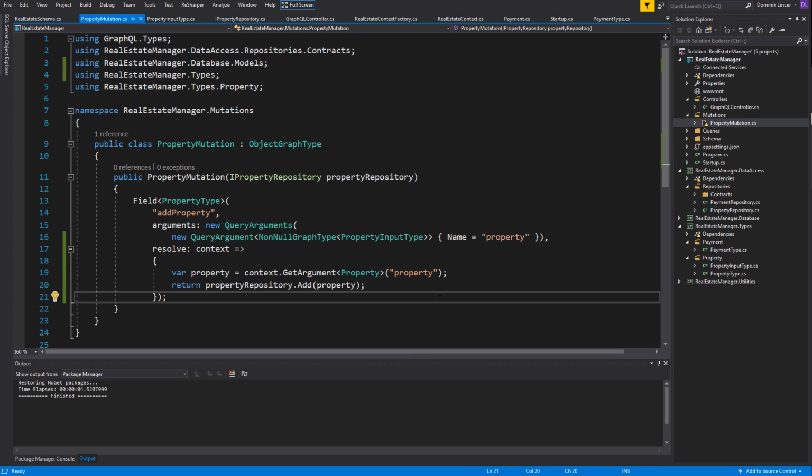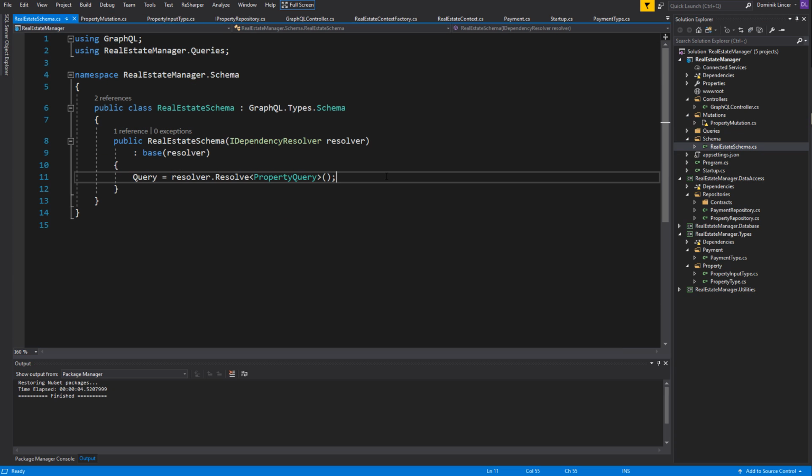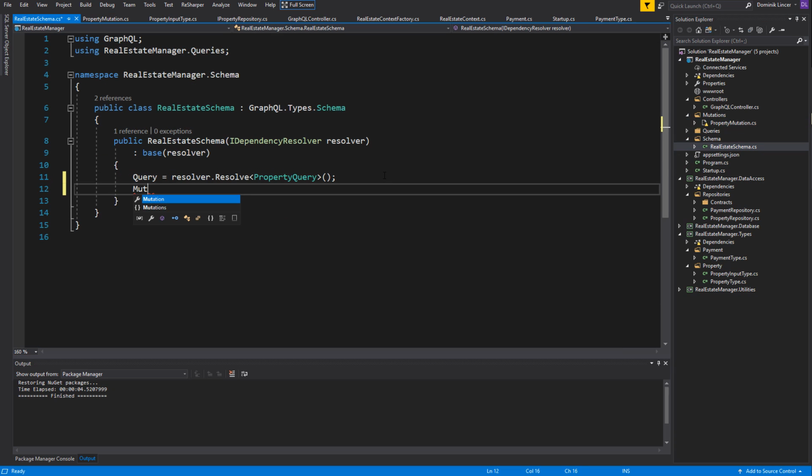We are about to finish, just the configuration stuff, and we can test the mutations functionality. One thing that is missing is adding the mutation into the schema. So let's do it. It will be an easy one. Just assign to the mutation property our newly created mutation with the help of dependency resolver.